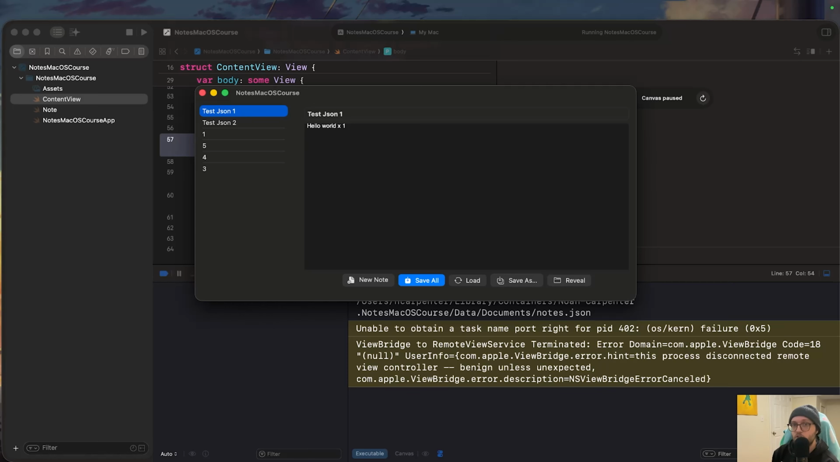Next time, we're actually going to be taking a look at SwiftData within SwiftUI apps on macOS. SwiftData is my preferred way of doing things because we actually get cool access to things like CloudKit.